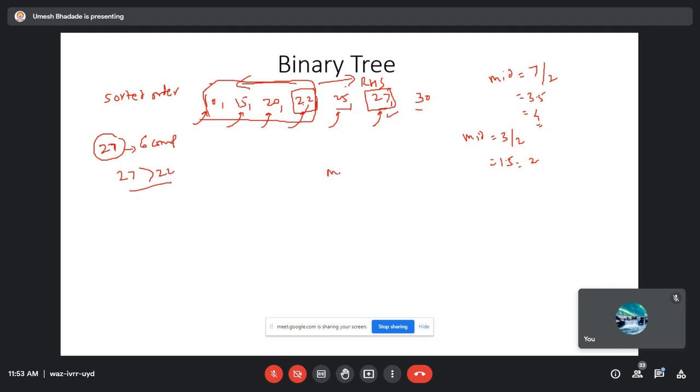Yes, match. Then how many comparisons have we done? One comparison here, another comparison here. So in two comparisons we have reached our target, as compared to 6 comparisons if we go for linear search. In binary search, we can find out whether the number is here or not in two comparisons. So this is the advantage of binary search.